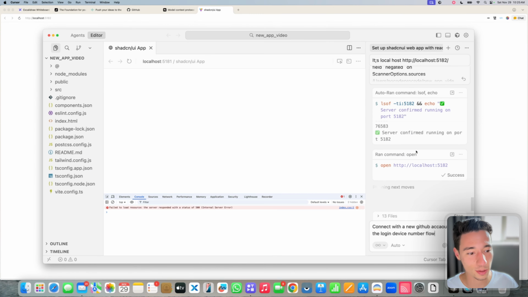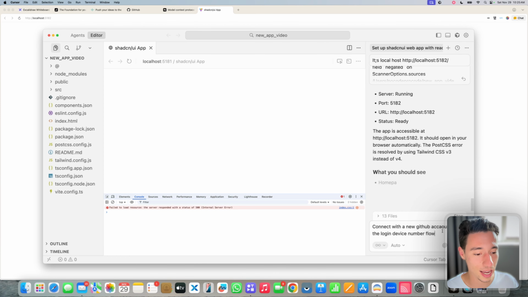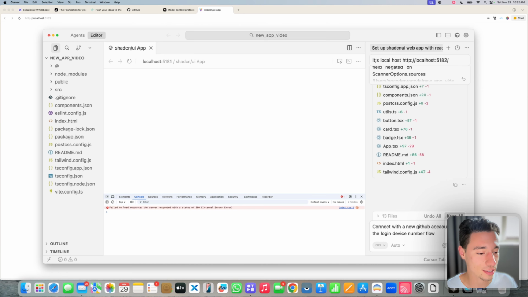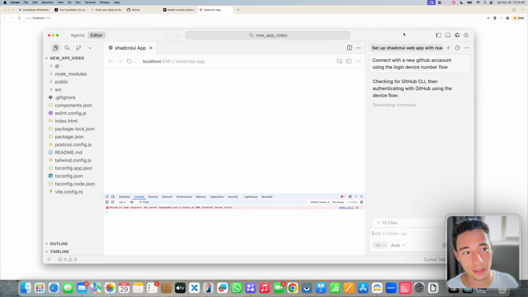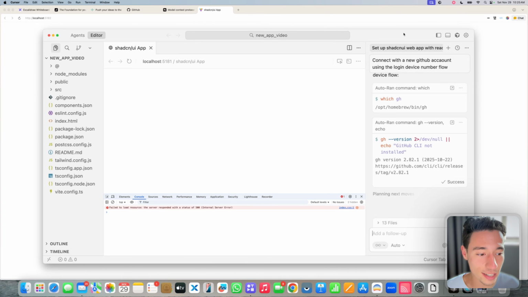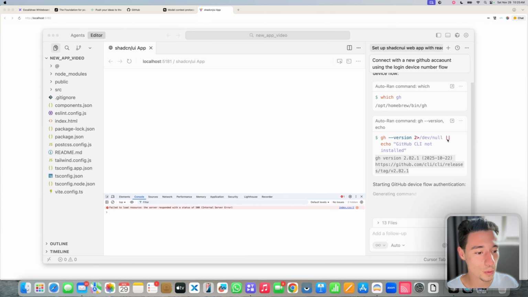So this is great. Now we deployed our first application locally in less than 20 minutes. It wasn't that complicated, right? So now, connect with a new GitHub account using the login device number flow. Just tell it this, it will know what to do. This is the easiest way to connect GitHub with your Cursor without having to go all crazy and go all local with all the complicated stuff. Now it's just using the GitHub CLI to simply set this up. It's going to install everything that it needs. If you still need to approve some stuff, just approve those and it will nicely take care of all of them.